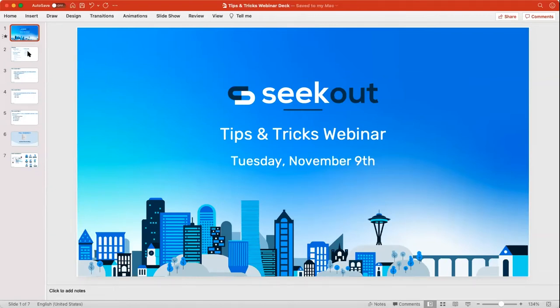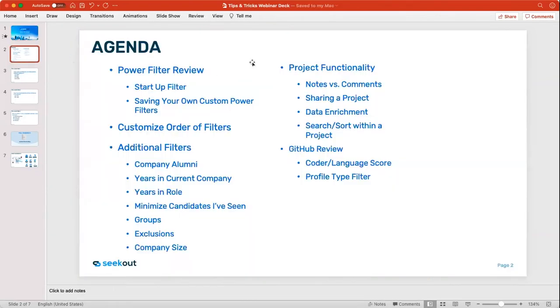So real quick agenda. I'm going to be doing a quick review of our power filters, showing you a power filter that can target folks at startups, as well as the ability to save your own custom power filters. I'll be covering the way that you can organize and order your filters to your personal preferences.